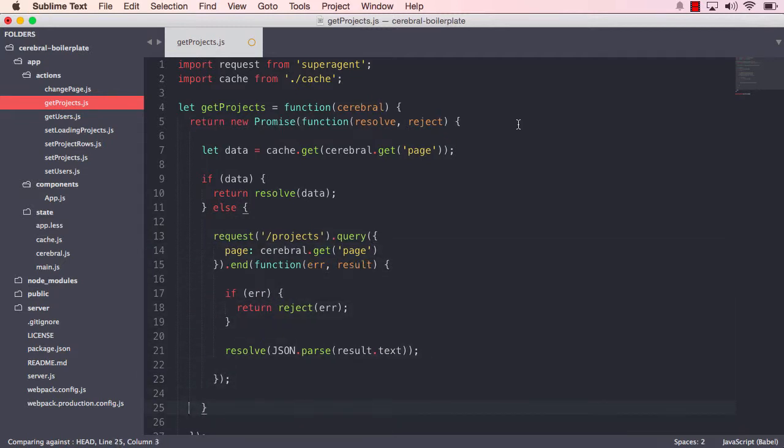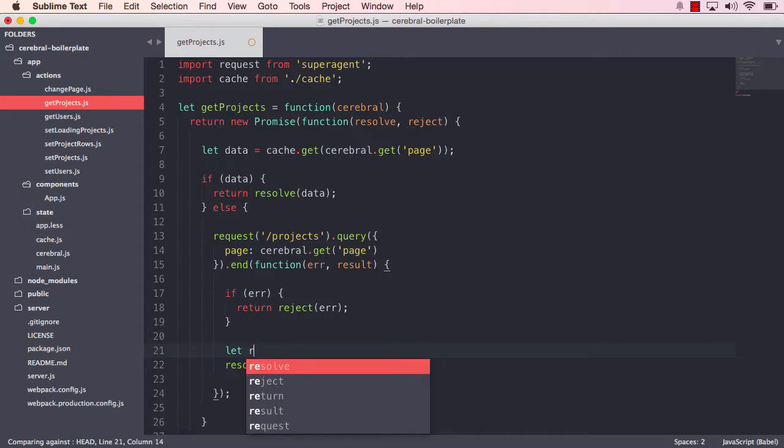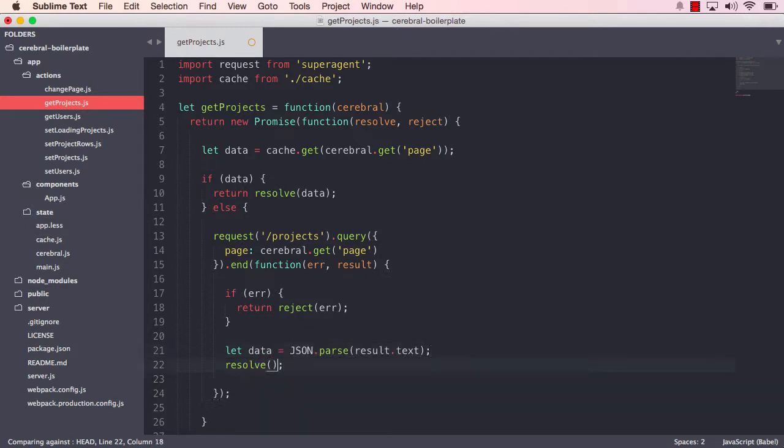So if we do that, now this looks quite good. Okay, but we also have to remember that we need to put this result into our cache. So what we're going to do now is, let's call it data. Let's point to our cache, and that was add. And we're going to grab the page, and we're going to put that into the cache like that. Okay, I haven't really tested this, but it should work.